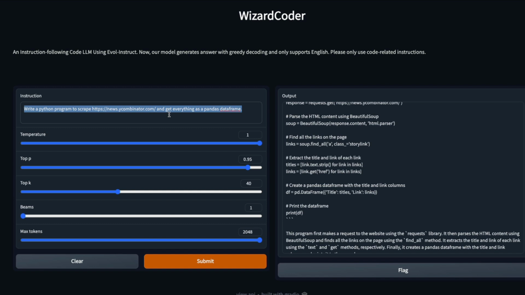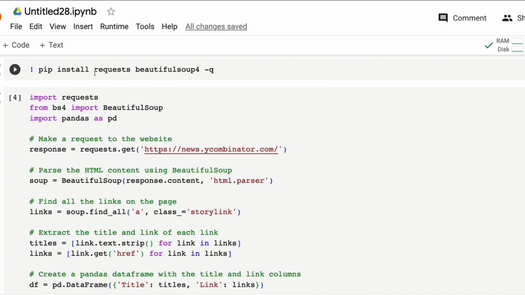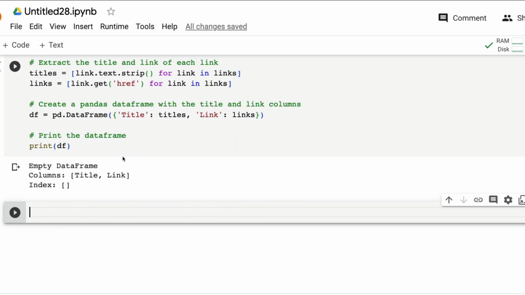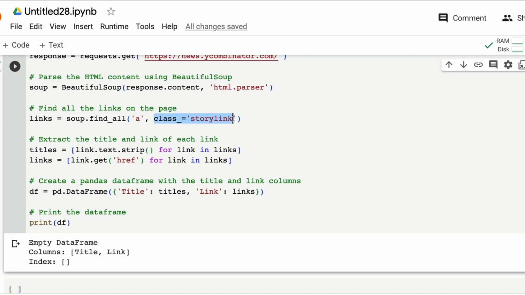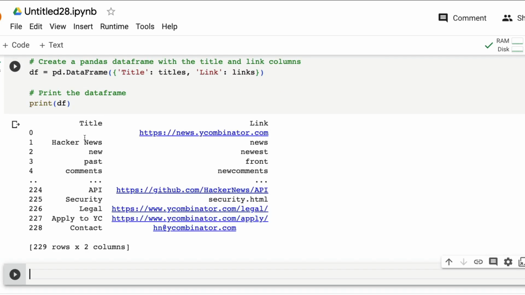And I didn't want to believe just the leaderboard, so I asked WizardCoder a question: write a Python program to scrape Hacker News and get everything as a pandas data frame. It gave me code. I went to Google Colab, installed the required libraries and ran the code. Of course, the code didn't work, but all I had to make was one little change from here. And when I ran this, it worked beautifully.